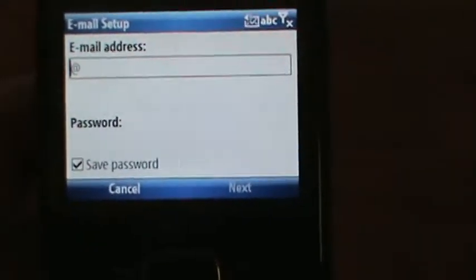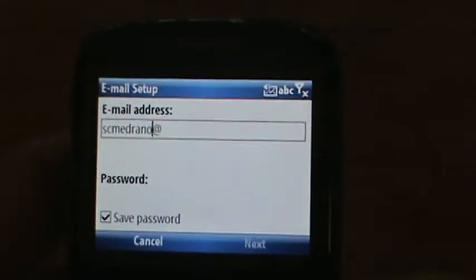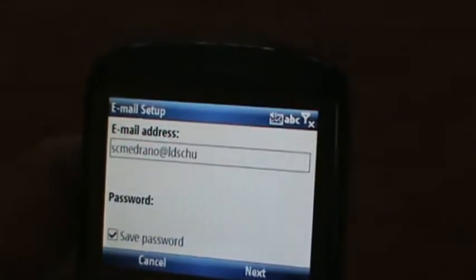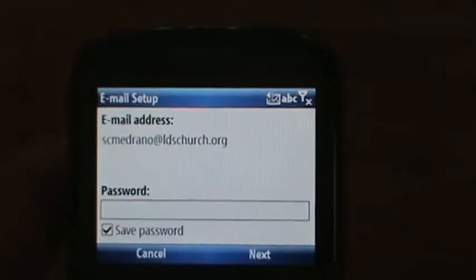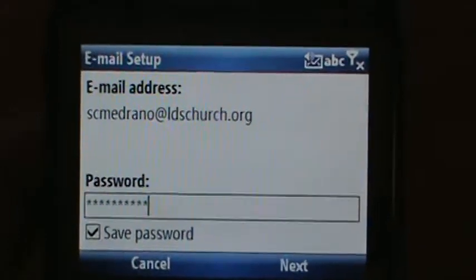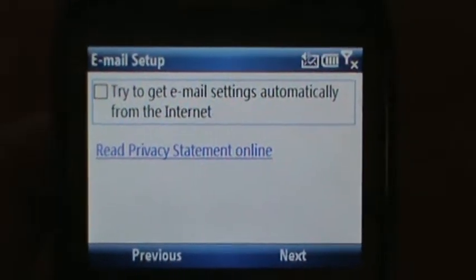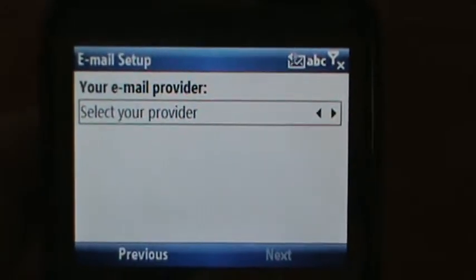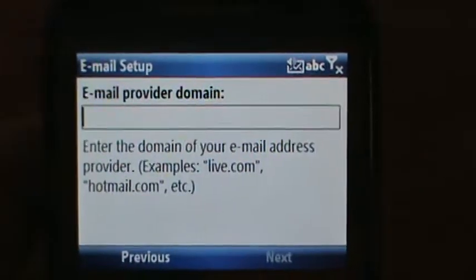In here I want you just to put in your email address. And your password. Okay, once you have that in there, just hit Next. Now I want you to hit that center button one time. That'll remove the check mark in the upper left hand corner, and hit Next. Then use the right arrow key and look for Custom Domain, then hit Next.